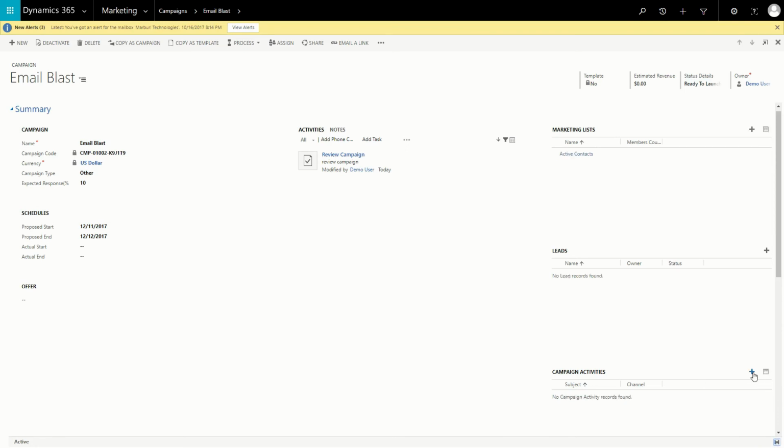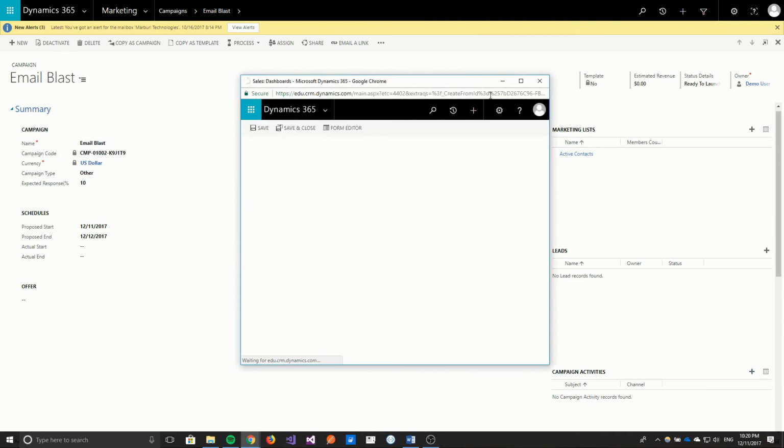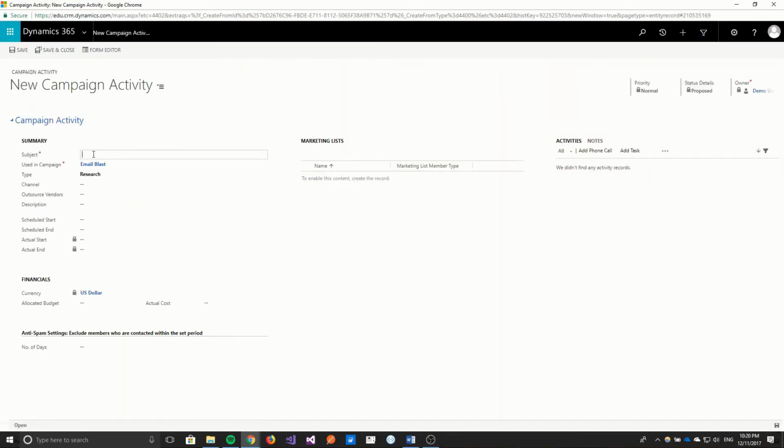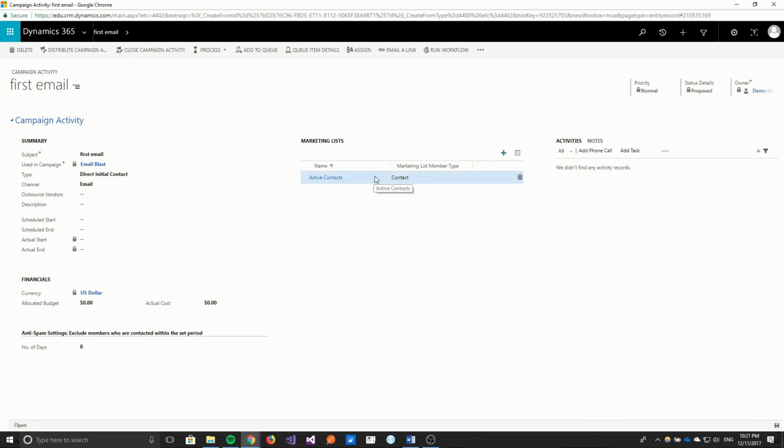Save that. So we can add a campaign activity next. We're just going to call this first email, and our channel we're going to set to email. This is important in order to send the email. We'll set direct initial contact, and we can just go ahead and save this. All these other fields are optional. As soon as I save, here I can add a marketing list to this. And you see that the marketing list added to our campaign has automatically shown up here.